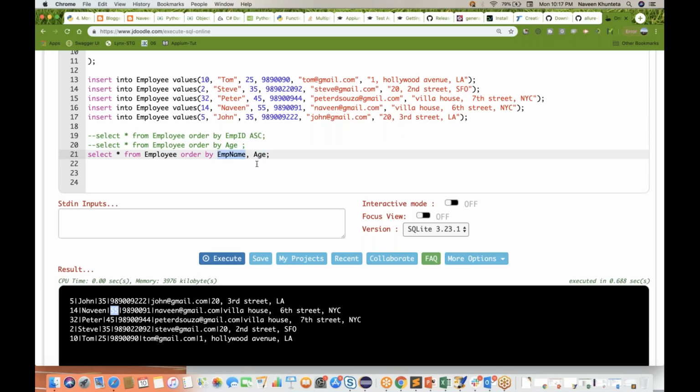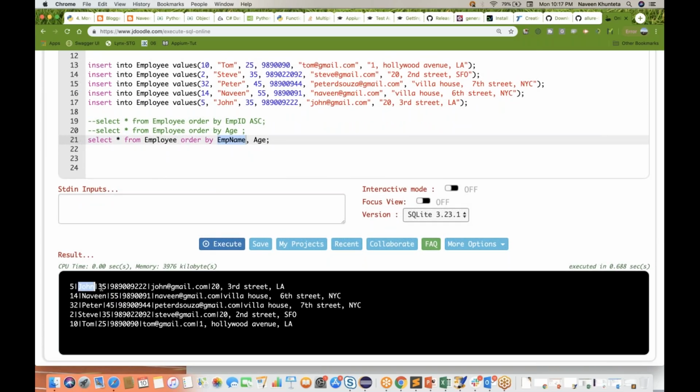Remember this thing. It will not be confused whether to order on the basis of employee or age. Whatever you have written first, employee, and then age. You will see that John is 35, Naveen is 55, and Peter, because after N, P is coming, and after P, S is coming, Steve is 35, and Tom is 25. So don't be confused that 35 should come together. No, because we have applied employee name first. It will take J, and Steve is also 35, so it will be coming on the fourth position.